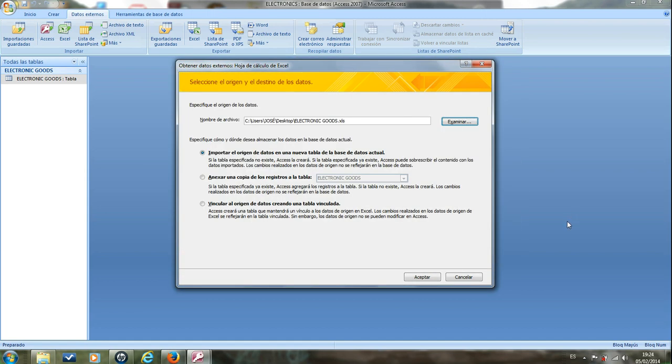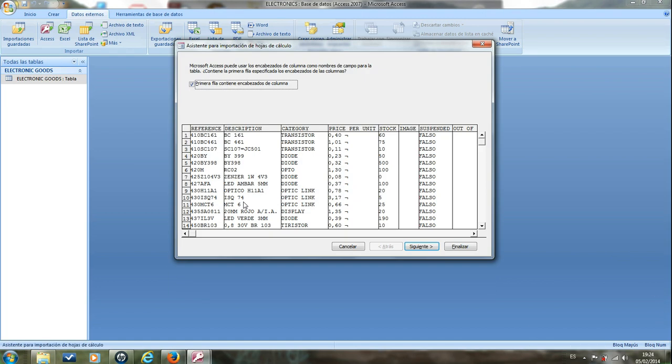Leave the ticks as they are. Accept. In the next Show window, Access takes fields from the first line of the Excel spreadsheet. Accept.